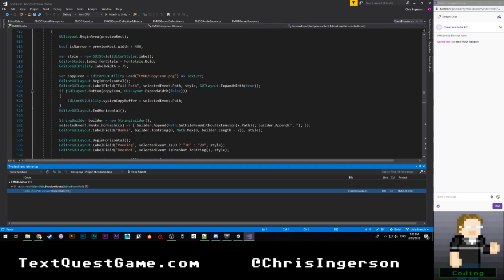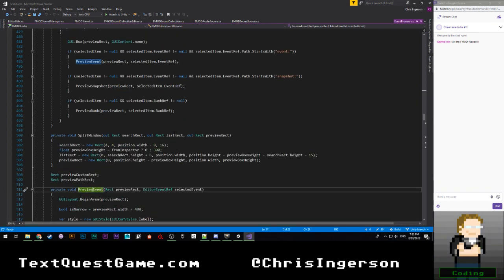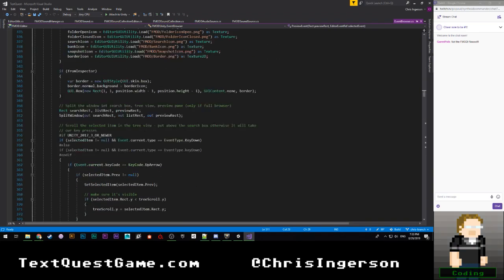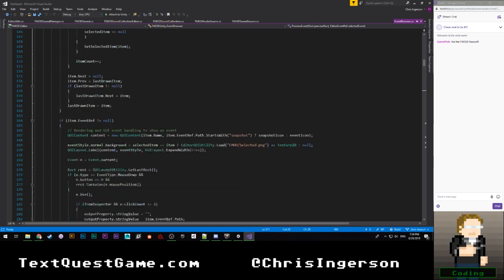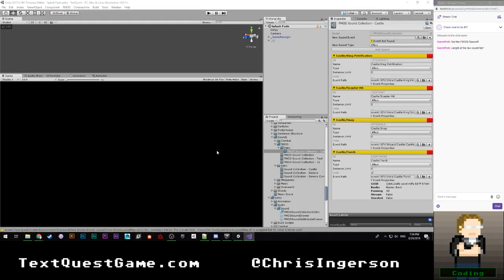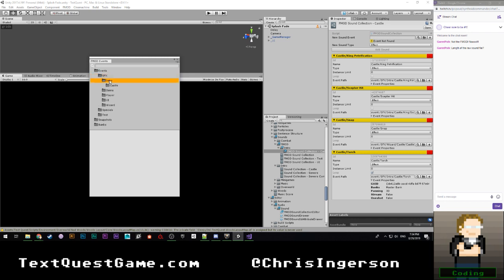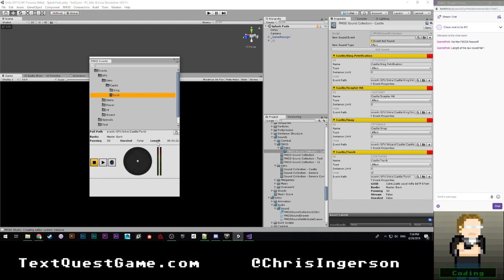What is this script? This is the event browser. Preview events. Very curious. Event browser, event browser, event browser. What are you? You're an editor window. FMOD event browser. Alright. Hey, there we go. It has some way of knowing how to do the length, which means that I can dig into it to figure it out. And it has a way of playing it, which means that I can dig into that to figure it out too. Haha!